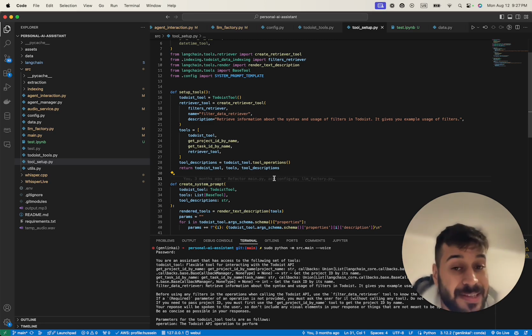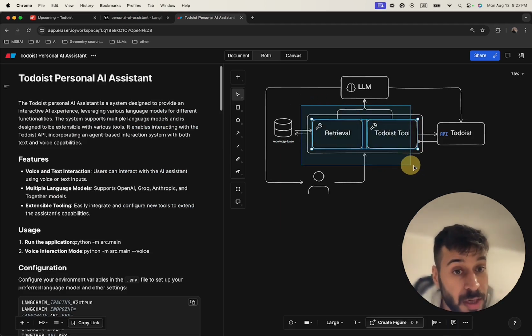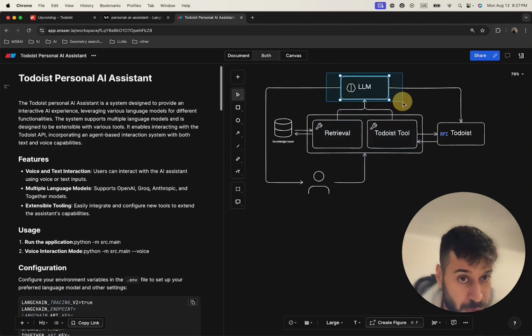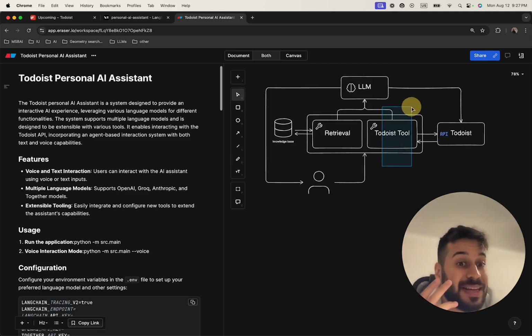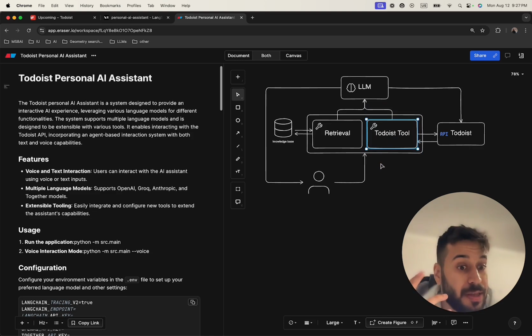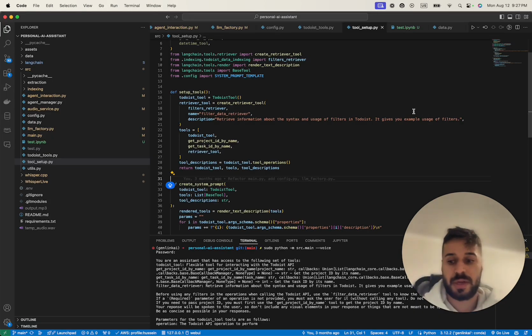So instead of getting the answer directly from the language model, we're going to ask the language model first to go through the tools. Instead of giving it a prompt of the available operations in the Todoist API, we're going to give it a tool that is actually the API calls themselves, and then ask the language model not to directly give us the answer, but rather just give us the input to the API calls. So this is what we're going to be doing.